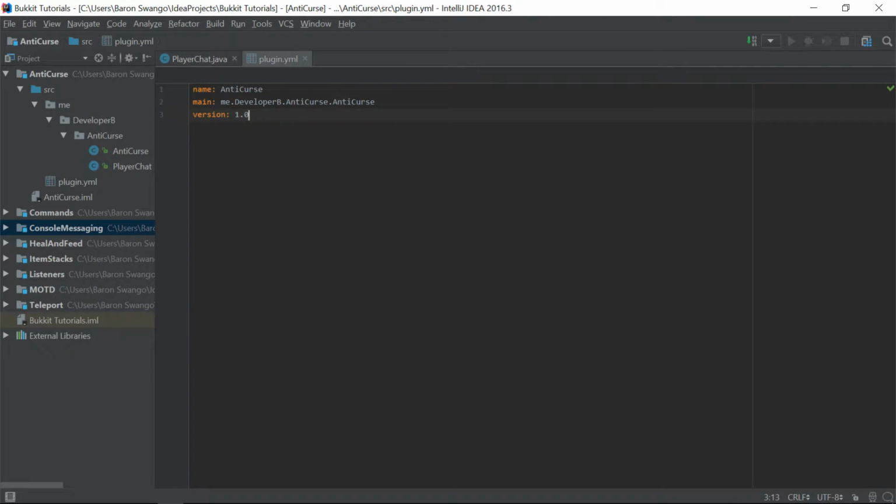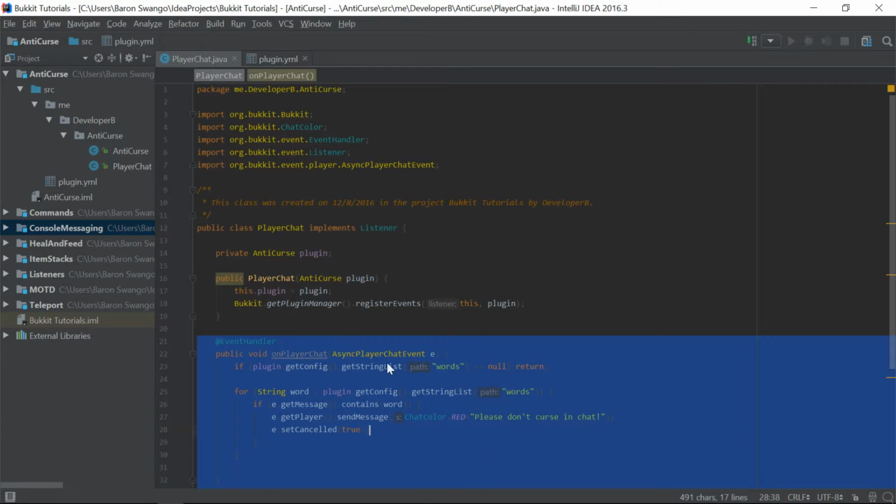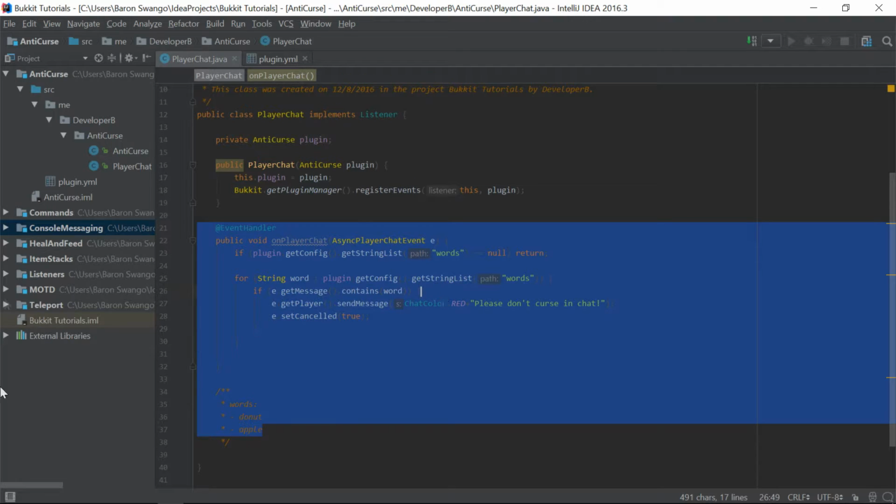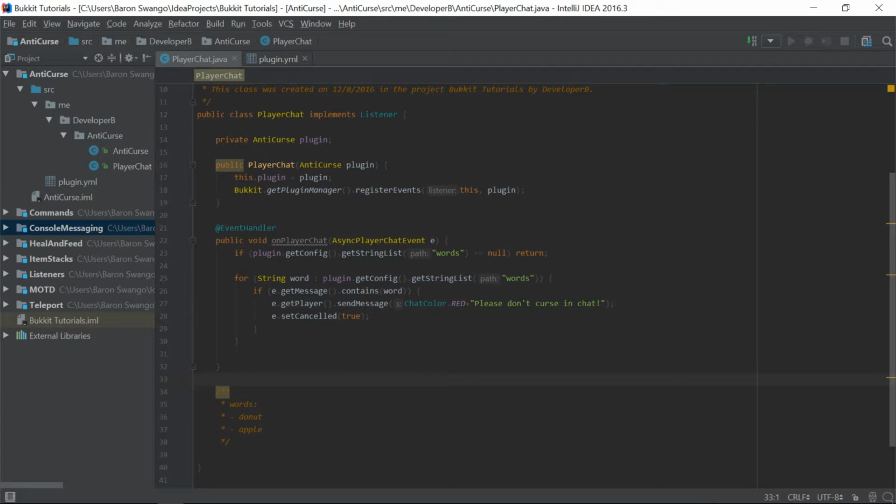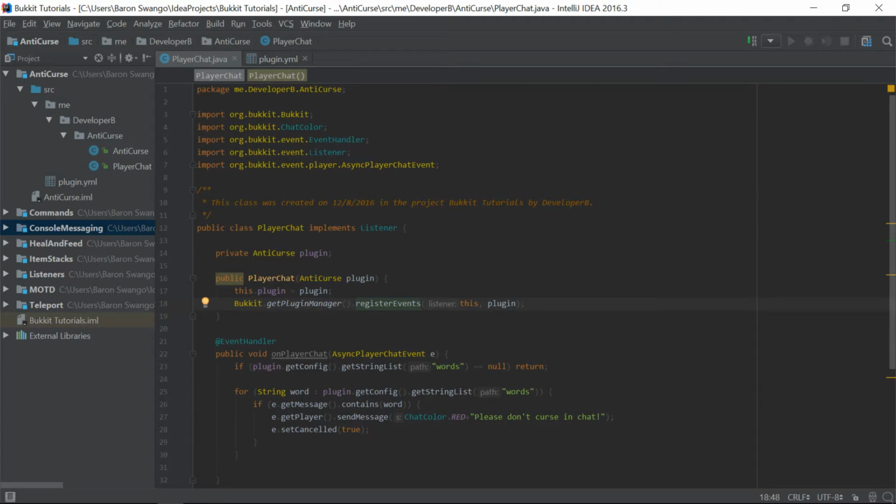So here's the plugin.yml. Nothing here at all. We don't need anything. Here is the plugin. I always have the code in the description, so if you don't know the code or you just want to copy it and see if it works, I have the code down in the description and it will work. So if you guys want to check that out, go ahead.